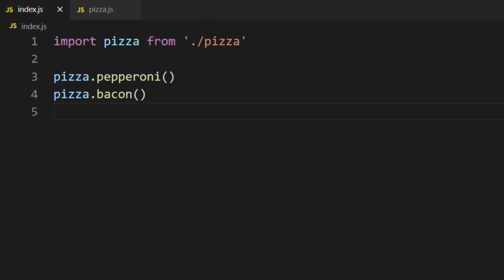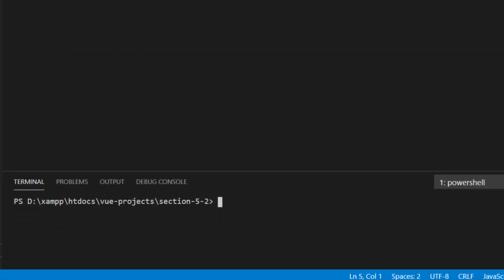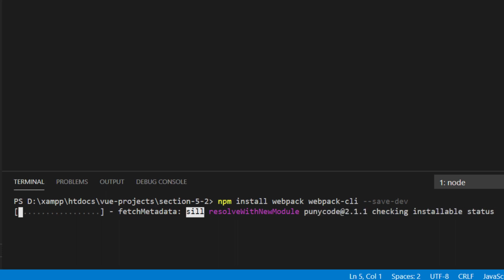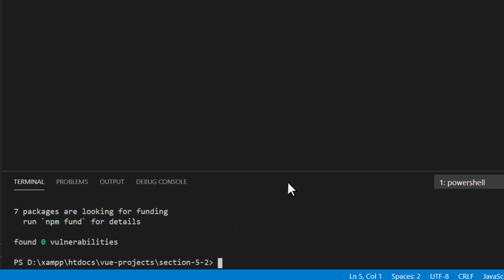We can install Webpack next. To install Webpack, we'll need to run the following command: npm install webpack webpack-cli --save-dev. This installation may take a while for some of you. Just be patient. Everything should be installed without a problem.